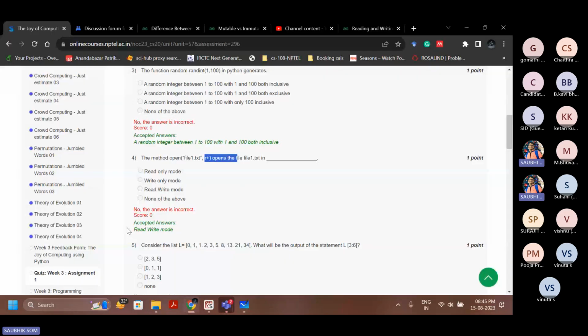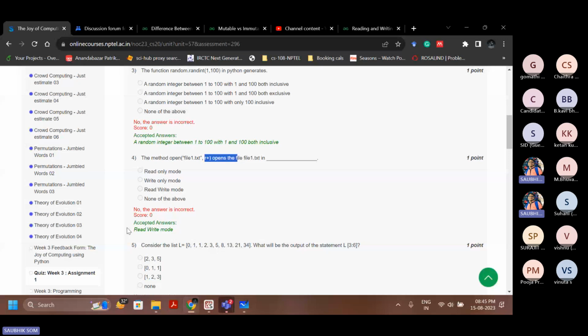Consider a list L, 0, 1, 1, 2, 3, 5. It's basically a Fibonacci list. What is the output of the statement L[3:6]? So third index means 0, 1, 2, 3, and 6 means till index 5. So 3, 4, 5, so 2, 3, 5. Correct, 2, 3, 5.